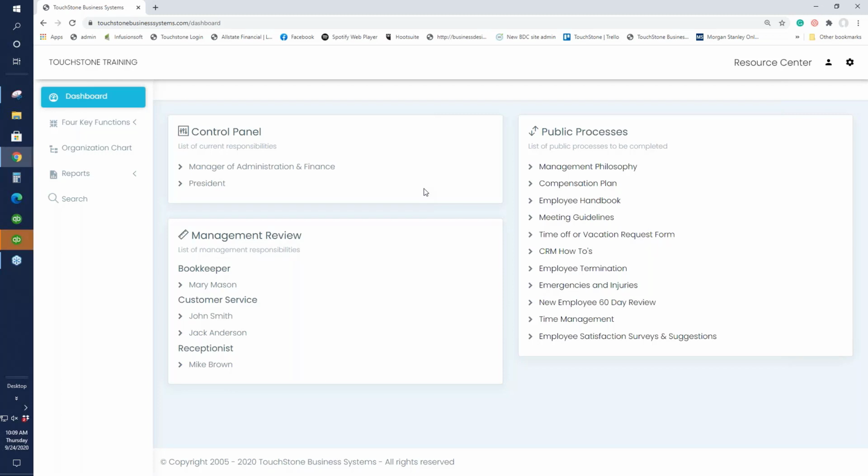If these different roles are, the work is broken apart, so this is the admin finance manager's work, this is the president's work, then when I go to actually do my work, I can see it broken up. And it allows me to know what I need to focus on as president here and then what I need to focus on in this position.